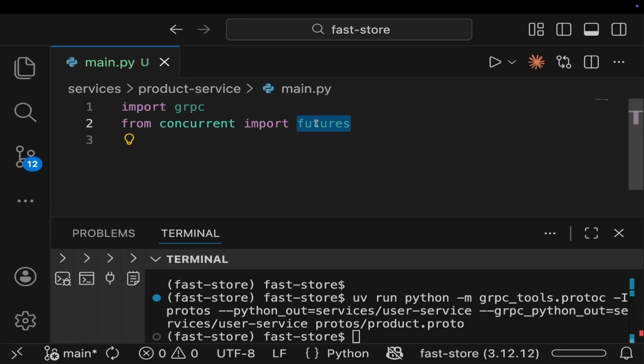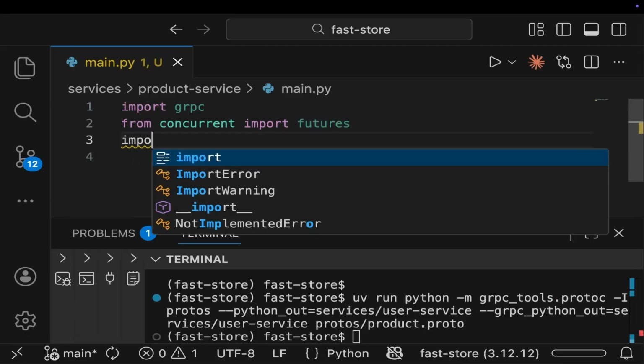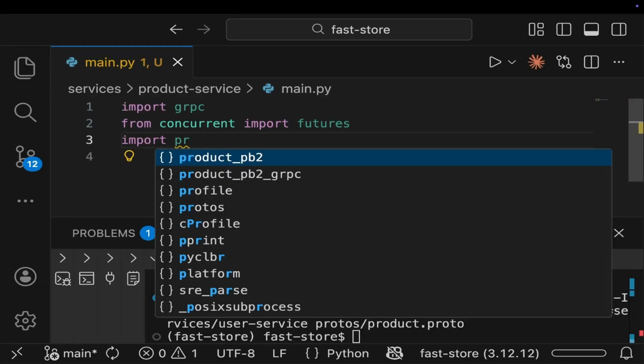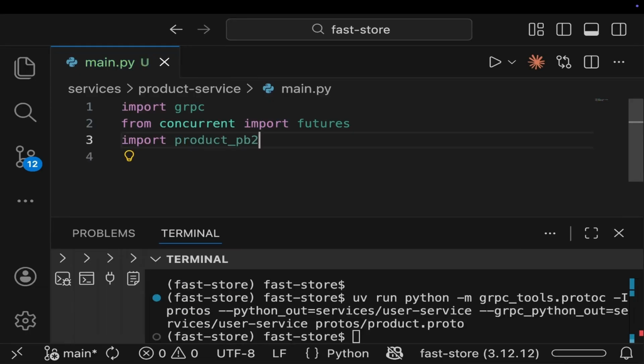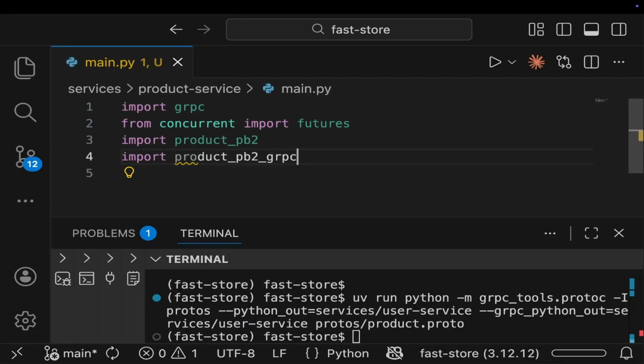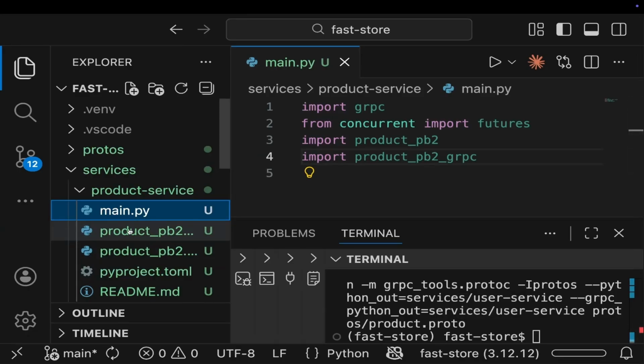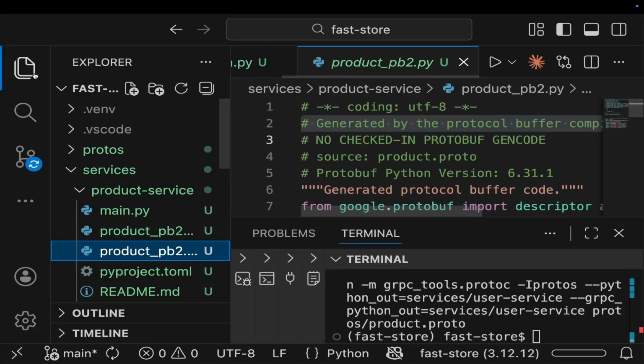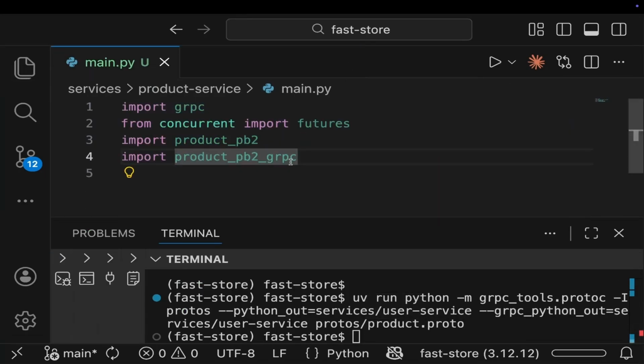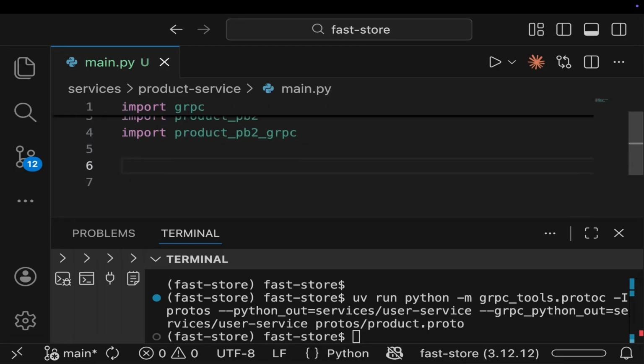So next up, I'm going to import product_pb2, and then the next one, product_pb2_grpc. And that's what we generated, these two modules. Again, don't edit them. After that, let's now start the implementation.